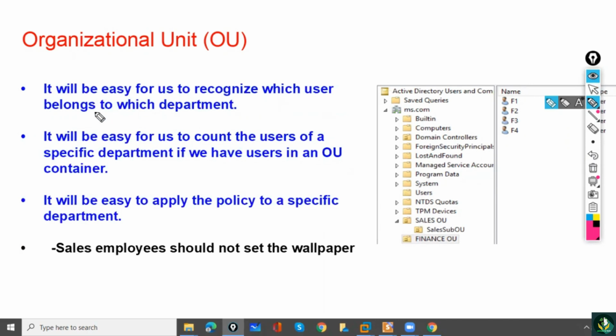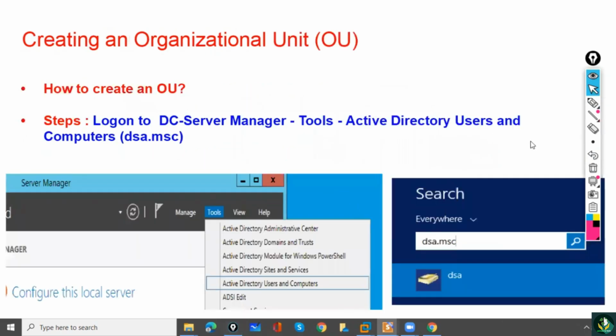So it will be very easy for us to recognize which user belongs to which department. It will be easy for us to count the users of a specific department if we have users in an OU container. And it will be easy to apply a policy to a specific department, like sales employees should not set the wallpaper. So you will go to the sales OU and apply the policy, and this policy will be applied to all the users in the sales department.